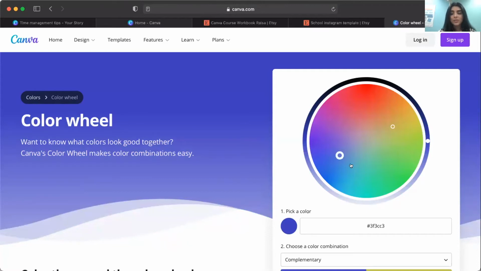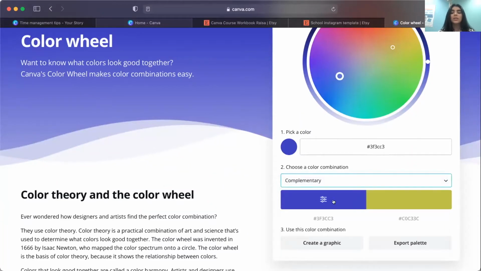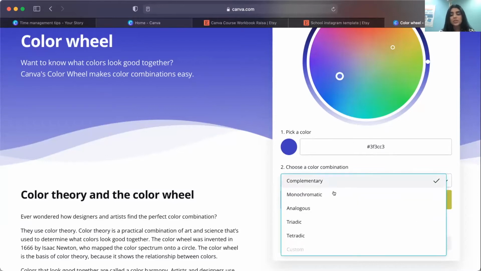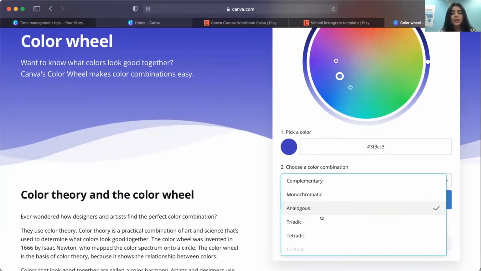And you also have some options down here. You could have these complementary, and then you get one color and then the right opposite color, or you might just do monochromatic and then you just get the color you want and then a slightly different color right next to it, right? You just can play around with these features here.